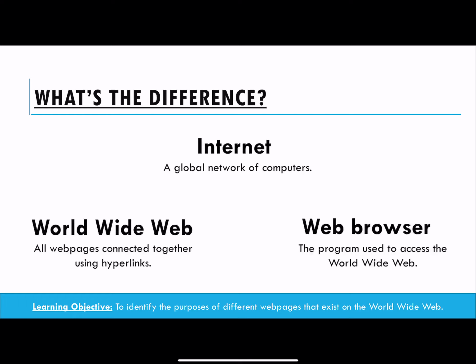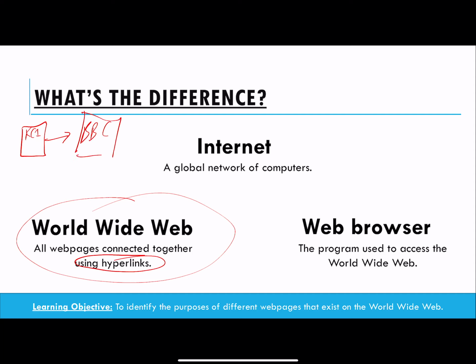And I always get this question, and it's really important to make this distinction between what the difference between the internet, the World Wide Web, and a web browser is. So I want to make it very, very clear. I've been talking about the World Wide Web a lot in this video, which is all of the web pages on the internet which are connected together using hyperlinks. So the World Wide Web is just what we call all the different web pages connected together. So for example, if I had our King Charles website, and that linked to the BBC, that is two web pages linked together using hyperlinks. So these are just a very, very small part of the World Wide Web. That technically is not the internet.